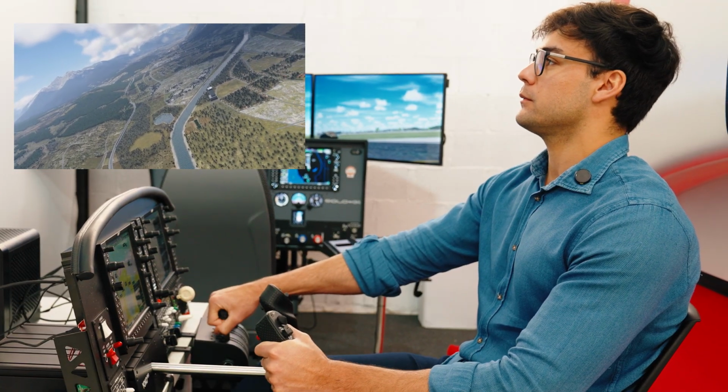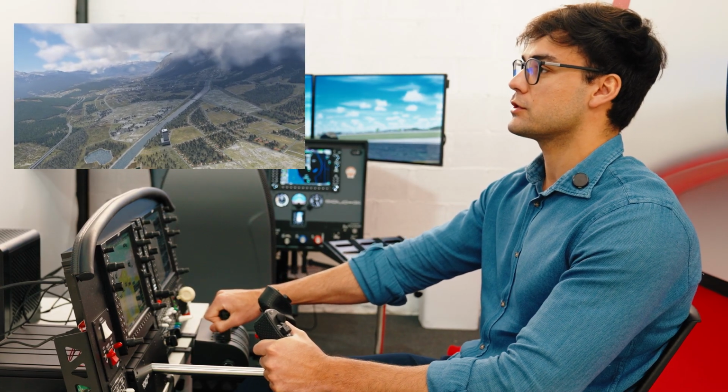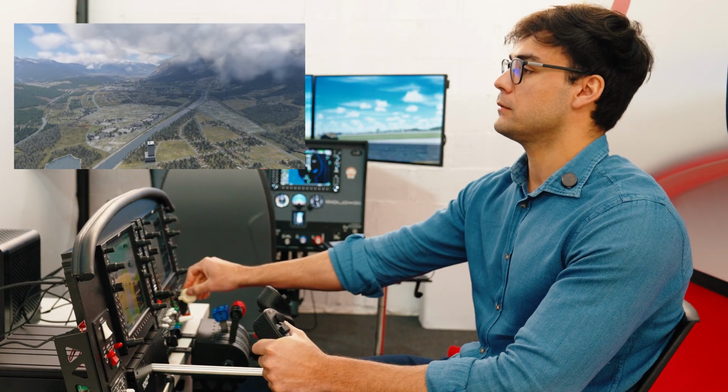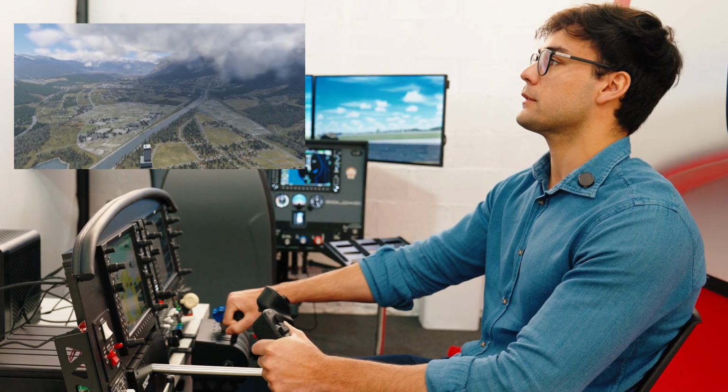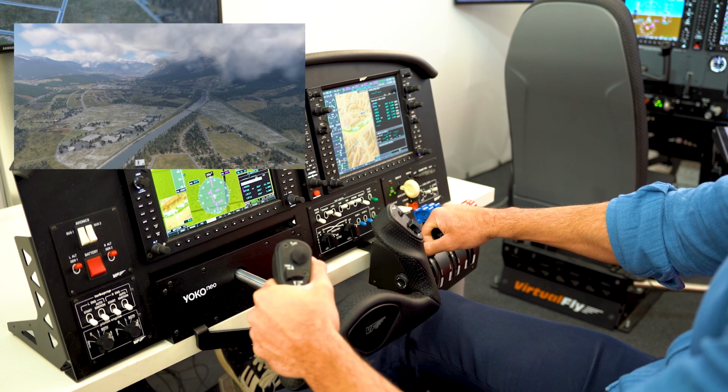Okay, so we can see we are flying a bit high as the PAPI lights are showing all white. So we are gonna lower our throttle slightly and start descending a bit at a faster rate.